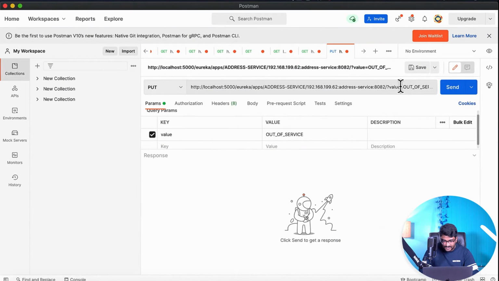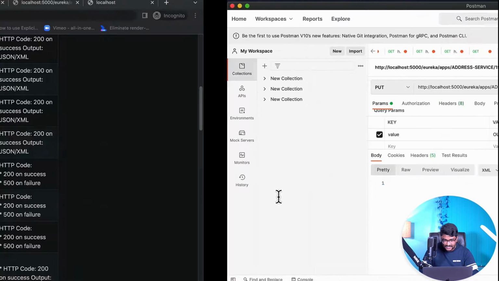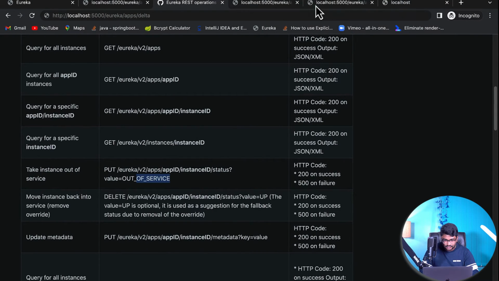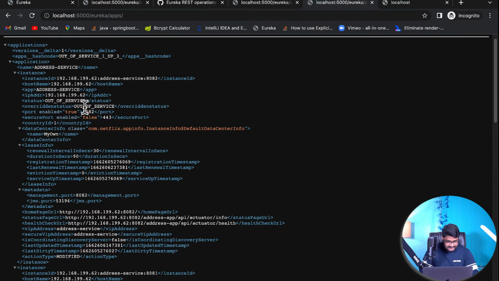Okay, now after this we have status. No, let me just write status, then the parameter starts here, then value equal to out of service. Okay, do send. Okay, I'm getting 200. That means the status has been set. Can I go to here, do an enter, and can I see the status is right now out of service, right?